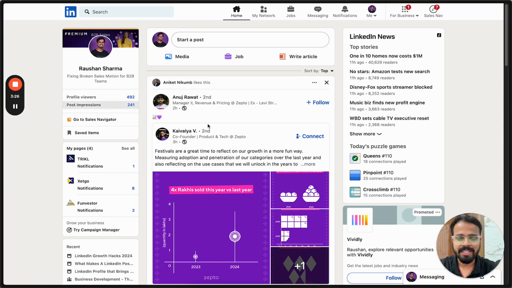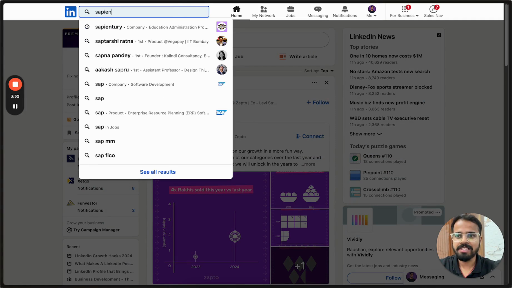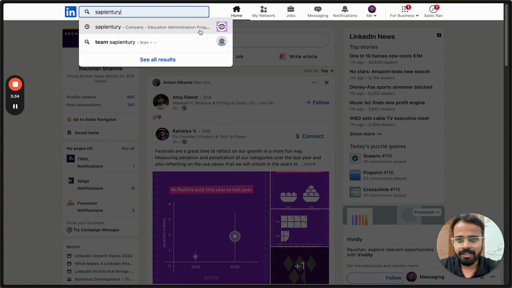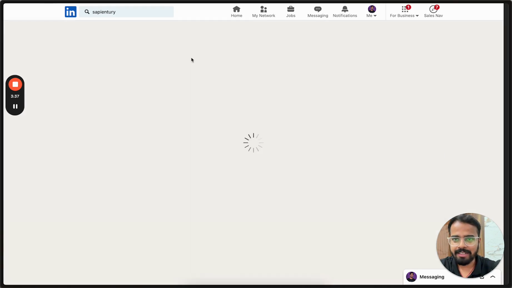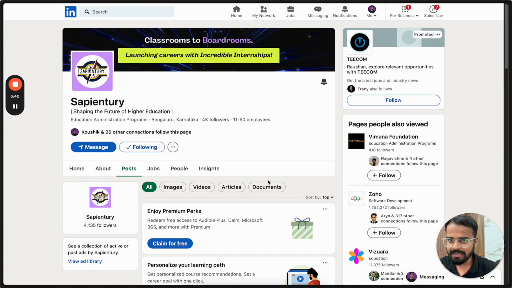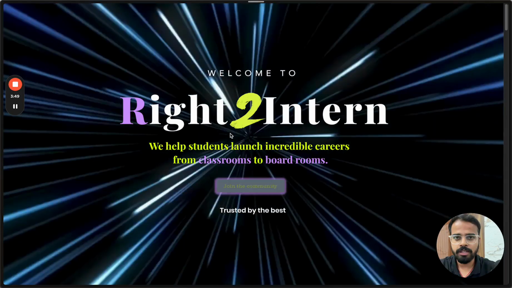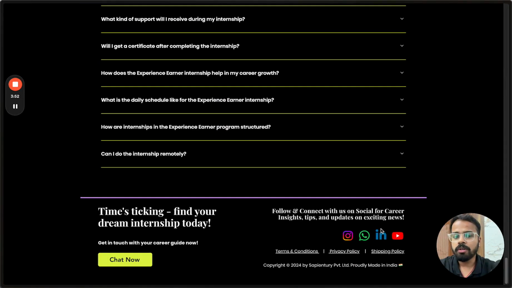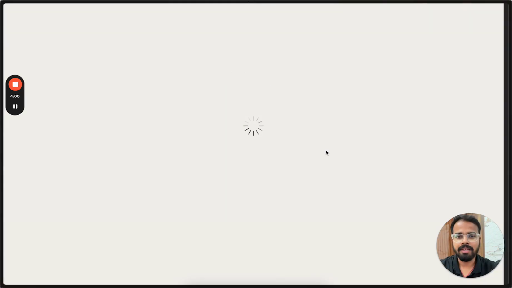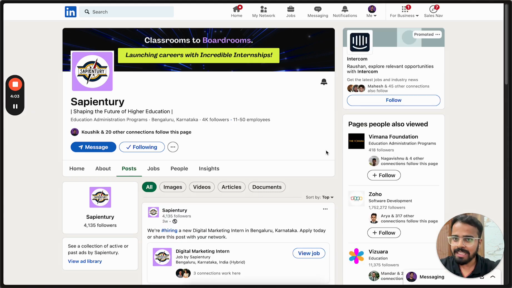Let's get started by evaluating Sapienturi's company page on LinkedIn. So we can search Sapienturi and click on this. It will show me, okay, this is the right company. To confirm whether this is the right company, I can go to their website and scroll down. You will typically see a LinkedIn or social icon in the footer section. It can be in other places as well, but click on this and you should be redirected to the same page. If that's happening, that means you have found the right company page on LinkedIn.